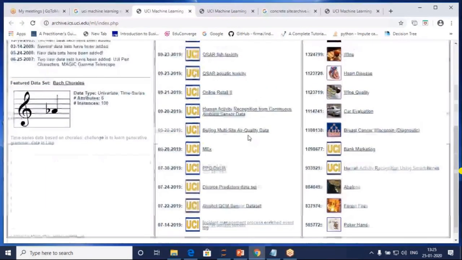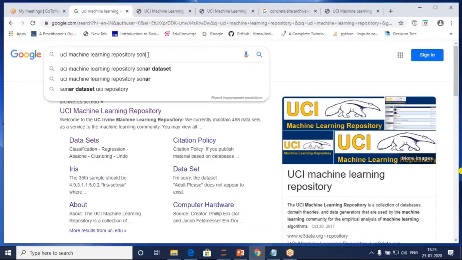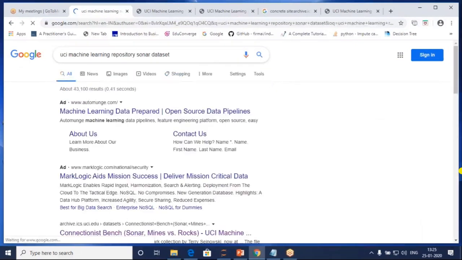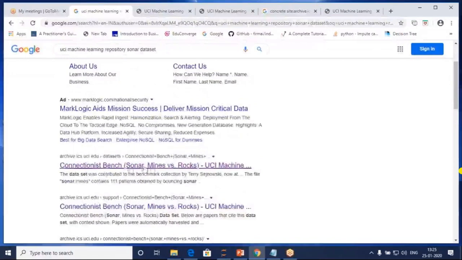Inside the UCI, there's a very popular data set, the sonar data set. This one is a submarine data set, a naval data set, a Navy data set. In this data set, one can see it here: connectionist, sonar, mines versus rock, UCI machine learning repository.